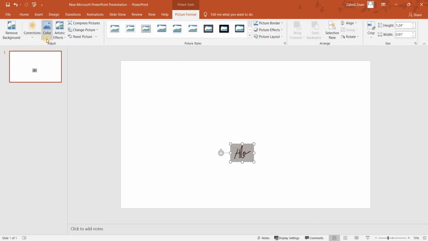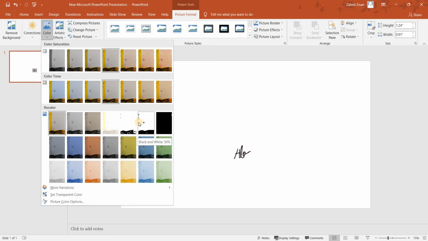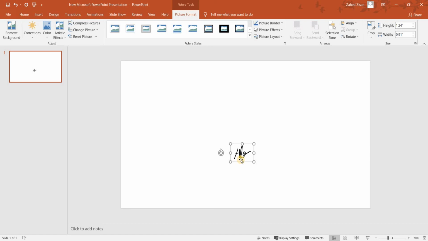From there, go to color. From there, we're going to select this. This is the black and white 50%. Just click on it. As you can see, it has now turned into black and white.